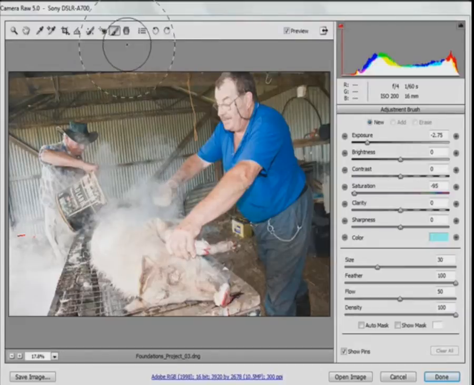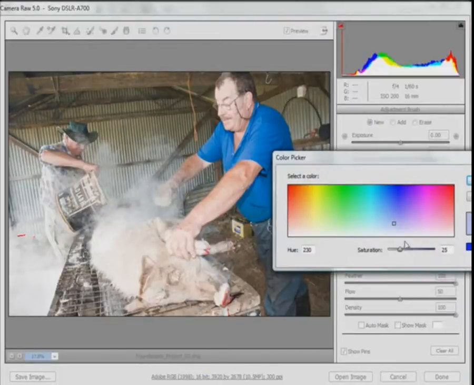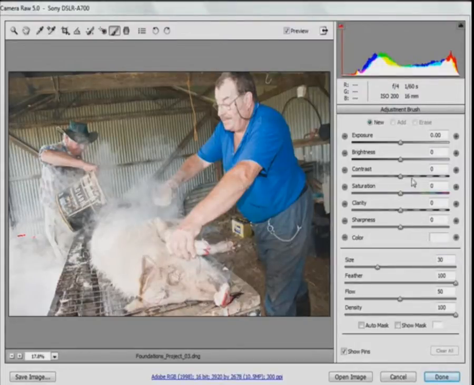Now notice that when I select the adjustment brush, we get a new pane that sits inside the right hand side of the dialog. We have three options at the top here: new, add, and erase. We have the ability to change the image characteristics all the way through these different controls here, as well as change color as well. So we need to set these back to 0, and I'll just make sure that this is set on white as well, and everything else is back to 0.